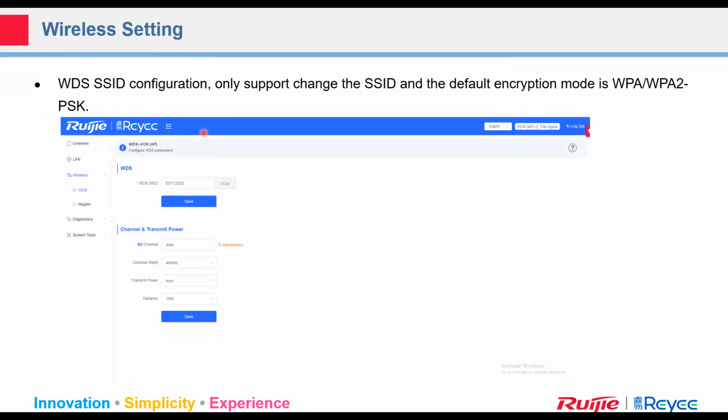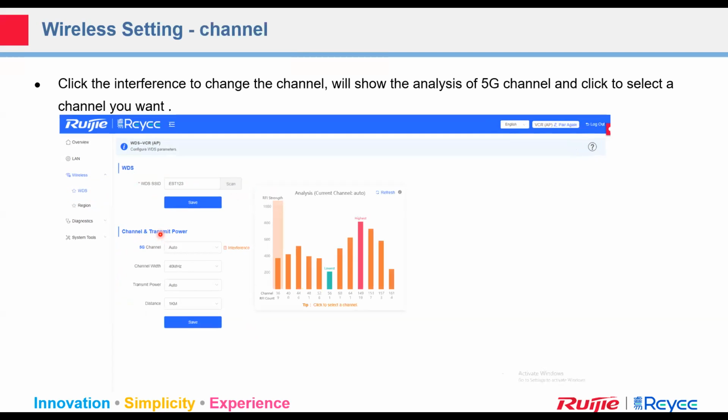So you can change the SSID, and by default the encryption is WPA2 PSK. Here you can change the SSID in this menu, and you can change the channel or transmit power. You can also check the interference.